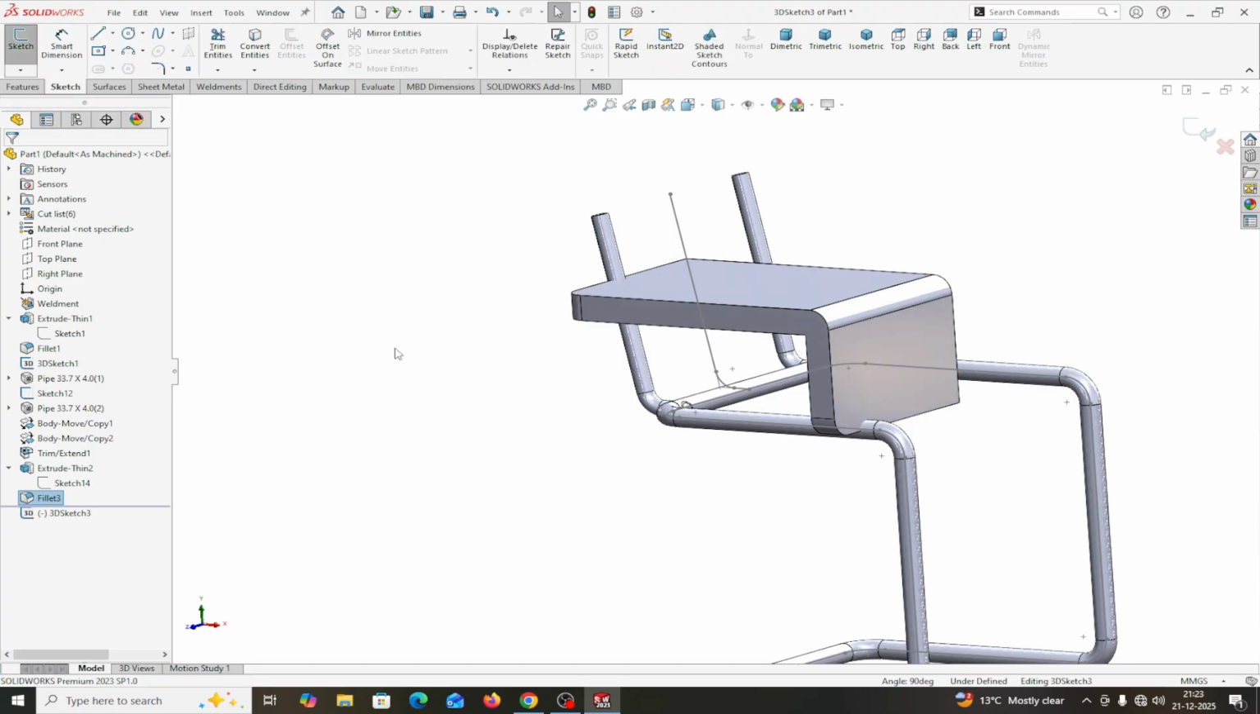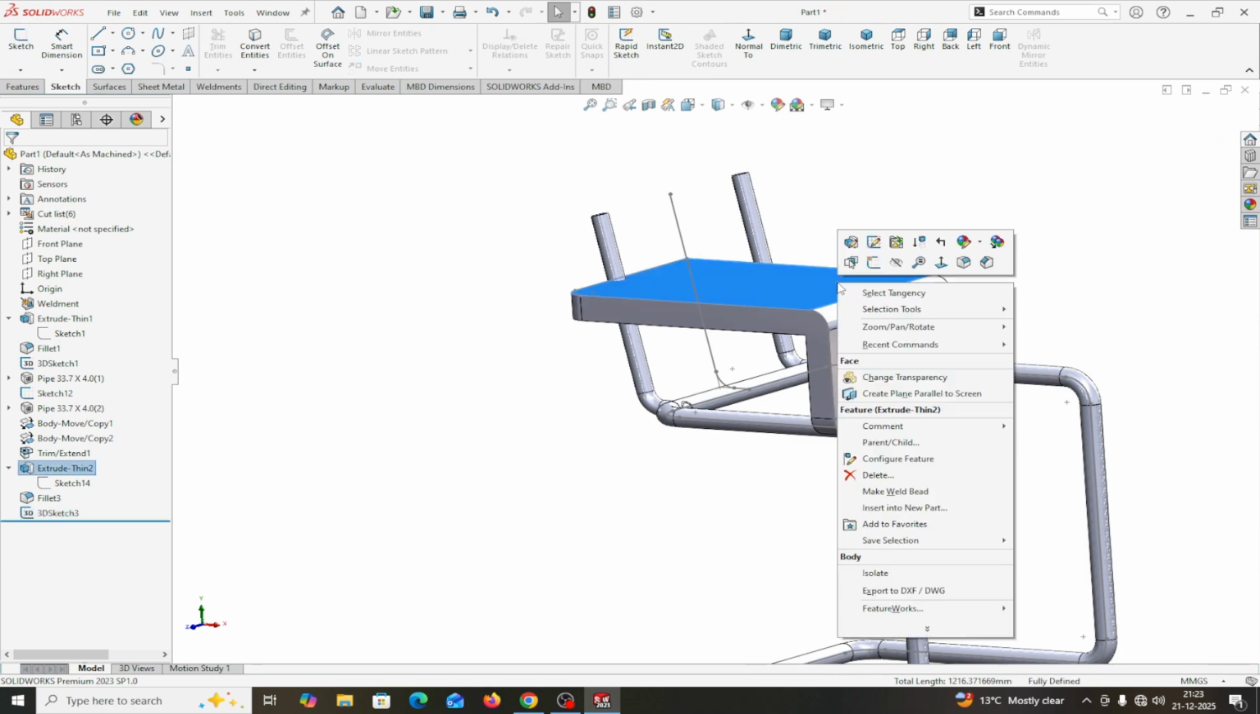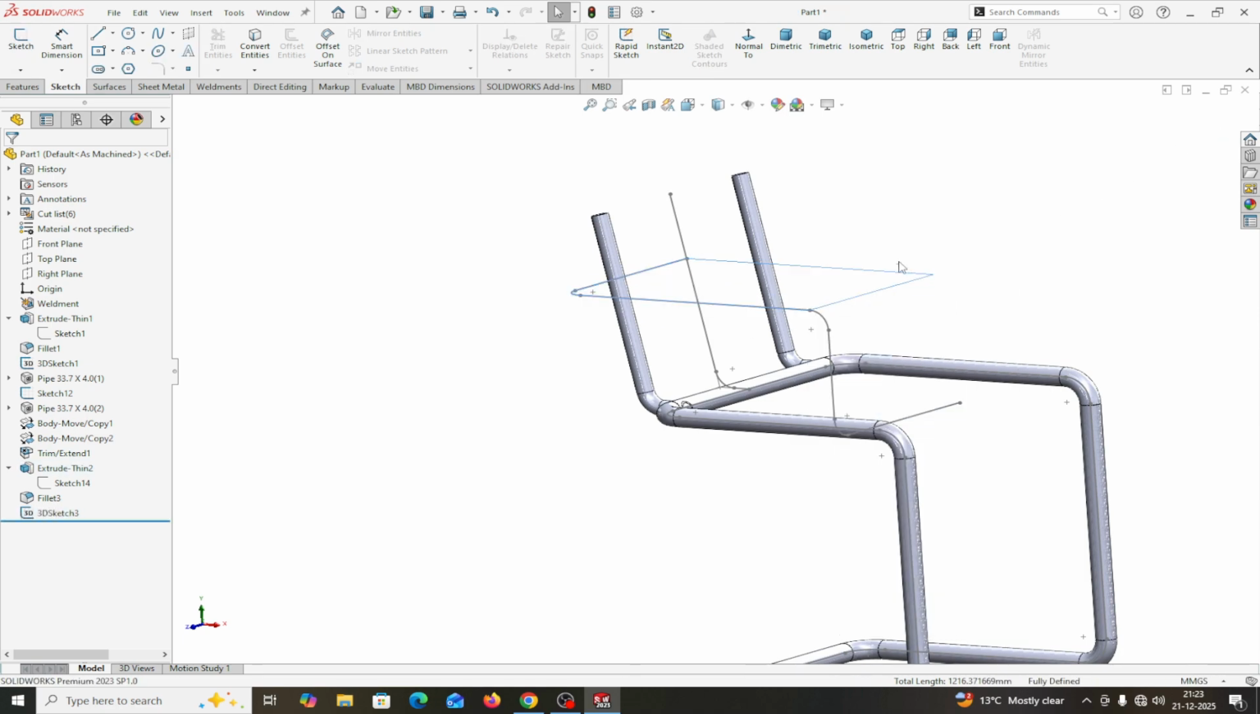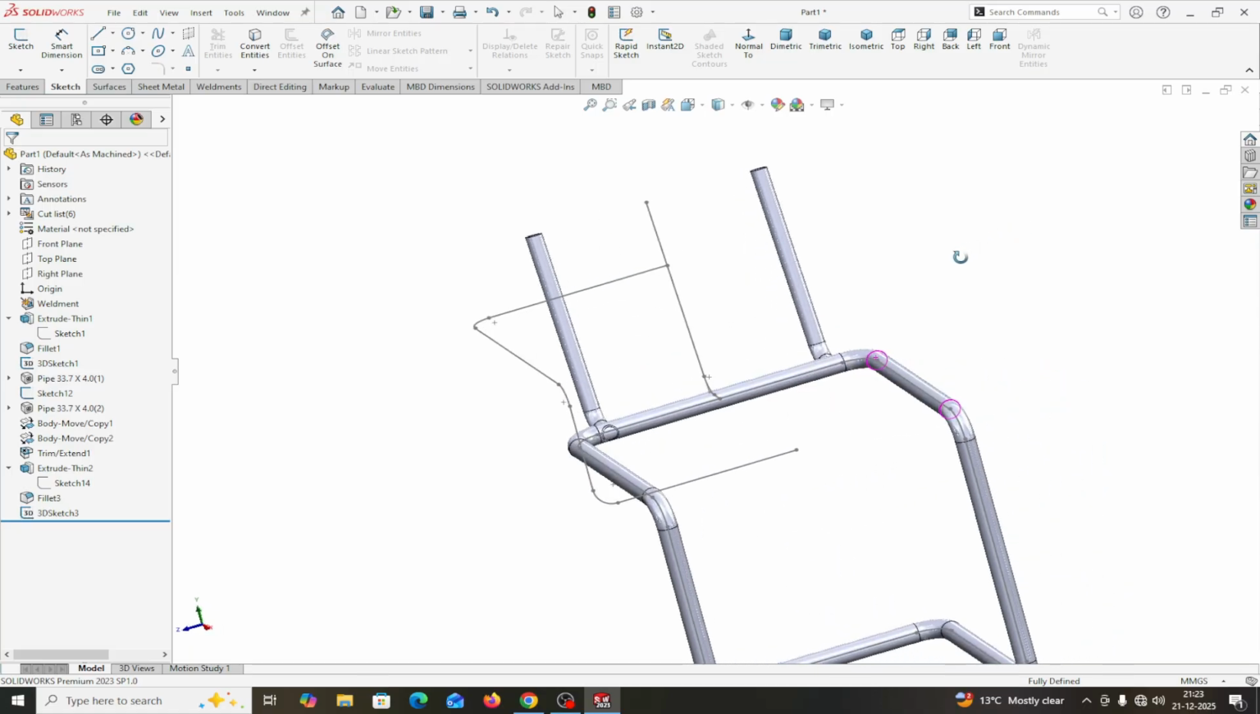I will create another 3D sketch. Select this edge, right click, select tangency and convert entity. Okay, the continuous lines which are tangent to each other are selected and converted, and this one. Now this body height, this one, this is another sketch created.